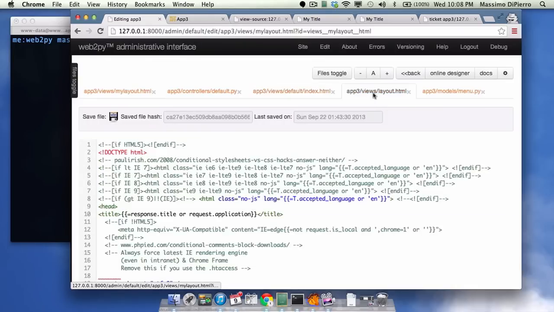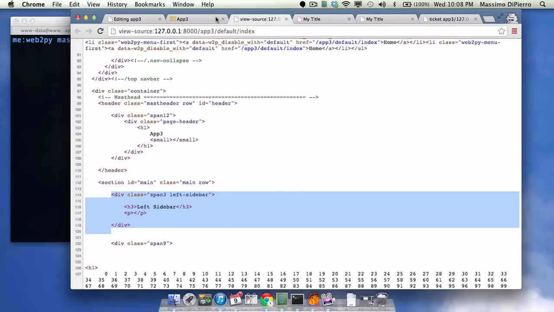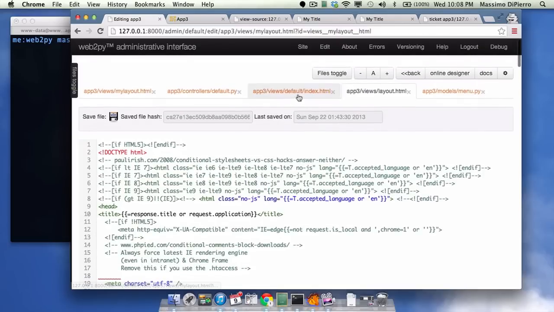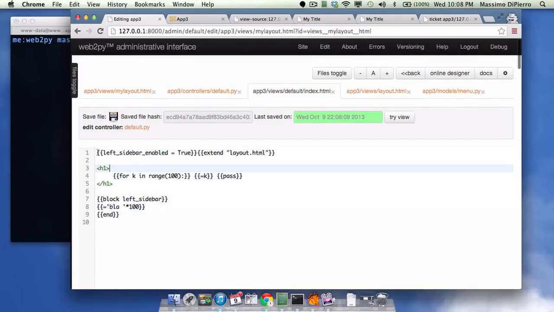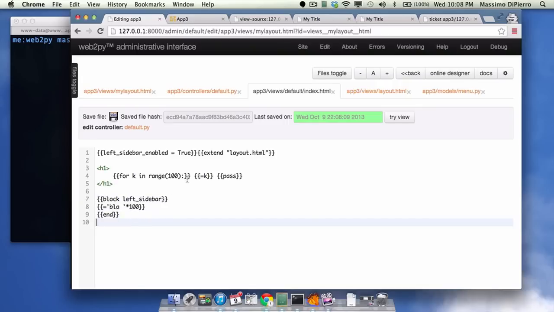And I did not need to go change the layout that I'm extending. My extending view declares that it's going to use a left sidebar, declares that it's going to extend layout HTML, which knows how to make sense of this variable left sidebar enabled. Anything outside of a block is going to replace the include statement. Everything enclosed in a block is going to replace the content of the block with the same name in the layout that we are extending. So any view can replace any block from the layout that is being extended by the view.